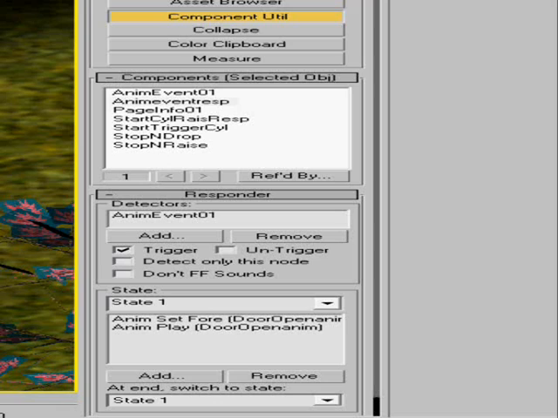Okay, so now we go back over, of course, to the responder, and you can see that in my detectors, the animation event is the detector. So when the cylinder rises up and it hits that marker, it's going to be the trigger, and this responder will detect that. And this is what I've told it to do. I said to set the animation forward for the door and to play that animation. So basically, in a nutshell, when we step on our plate and make the cylinder start to rise, the cylinder will animate, and when it gets to about the halfway point, the door should swing open. So how about we go ahead and export this, and we'll link into the game and check it out.